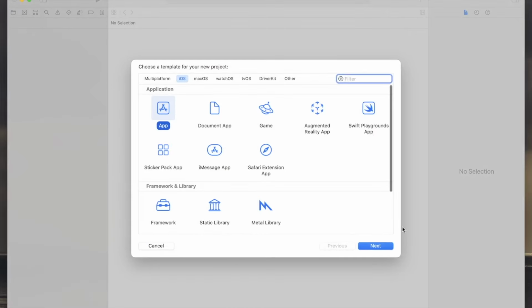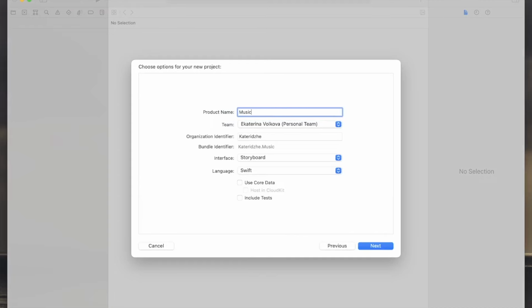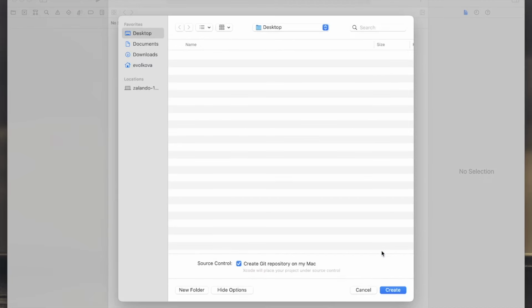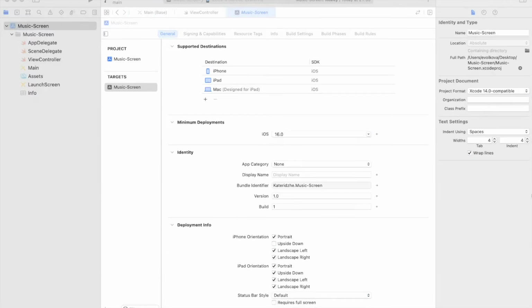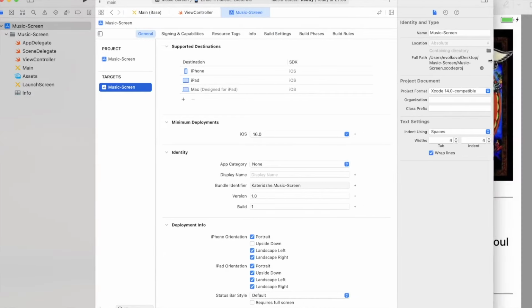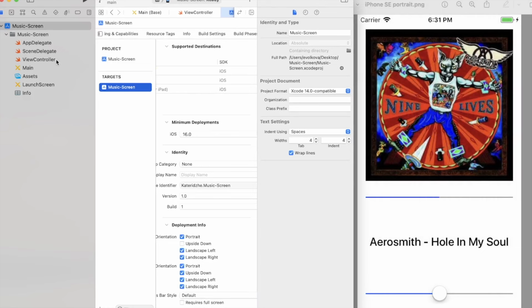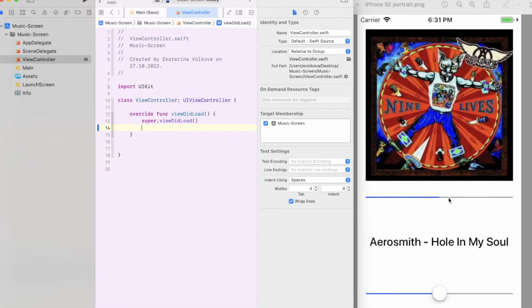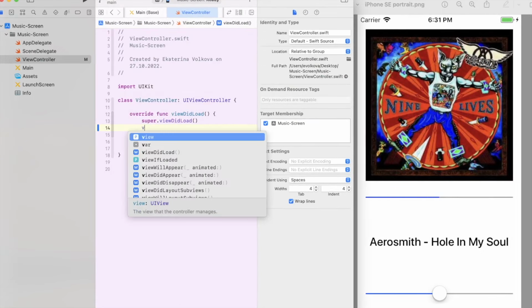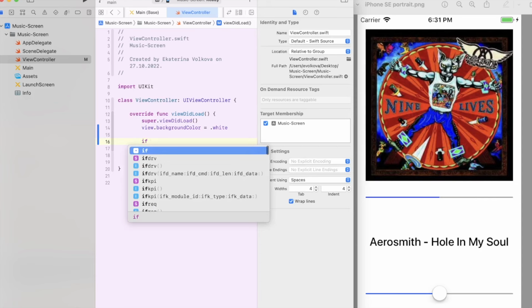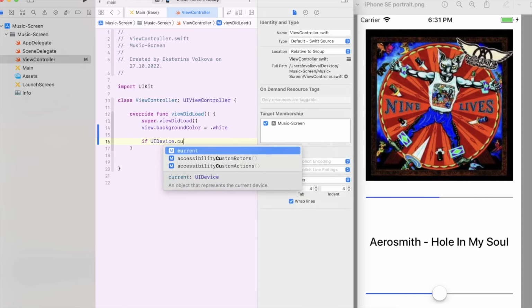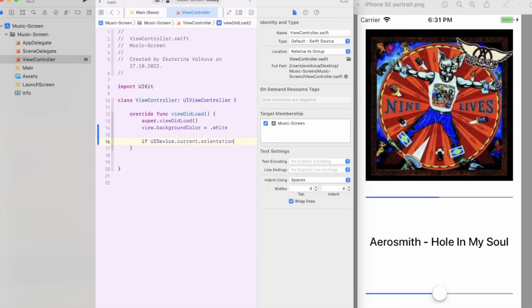Let's first create an app and choose Storyboard as an interface. I will put a layout screenshot on the screen. Then let's start with the code. First we make a white background. Then we will put the elements on the screen based on the device orientation.